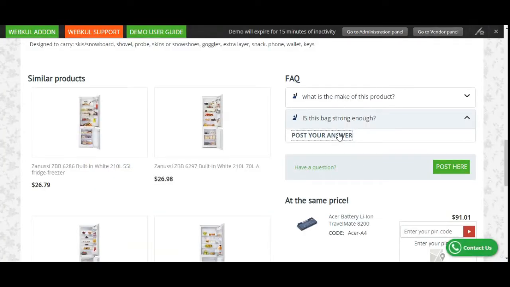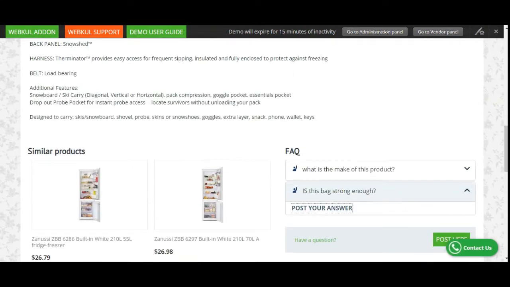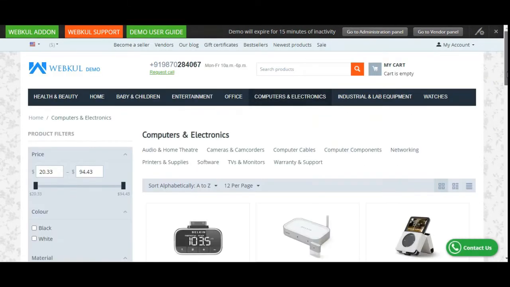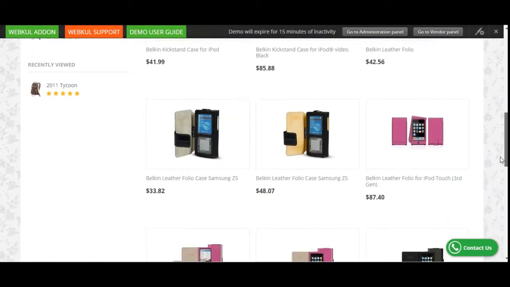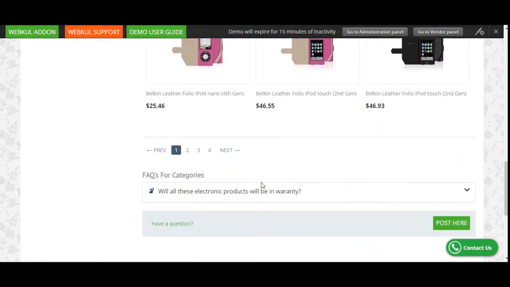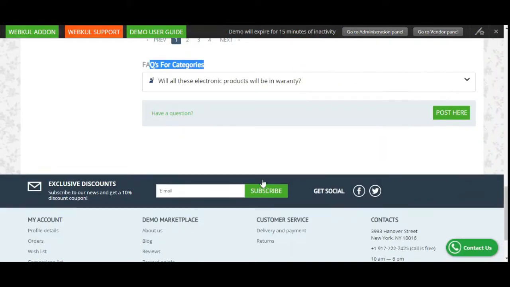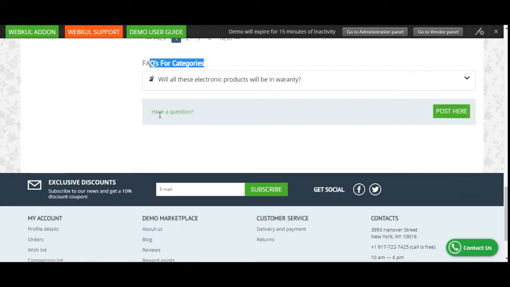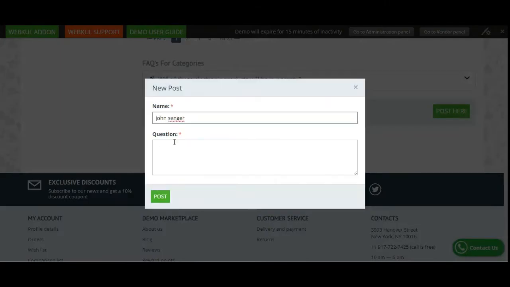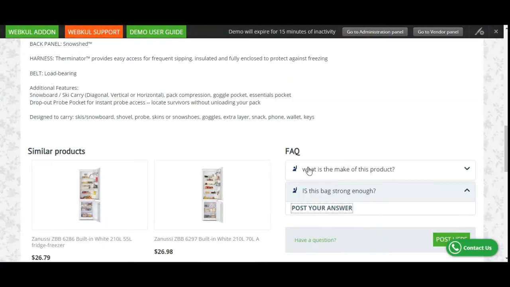Now the questions can be asked by the customers from the product page or the category page. For example, this is the computer and electronics category. If I scroll down here, you can see I have the FAQ for the categories here, and if I have a question, I can post it here by tapping on the post question button, and I can enter the question there. After the moderation and approval of the admin, the question would then be visible on the particular category page. Same goes for the product page as well.